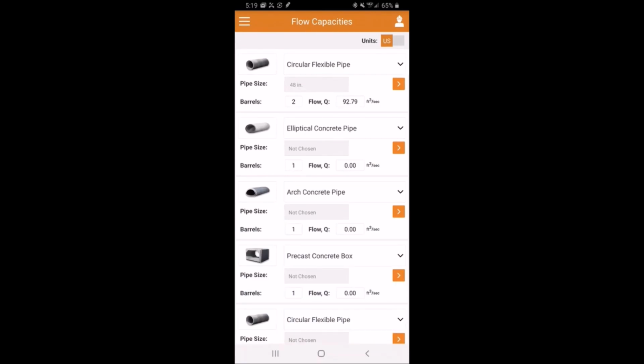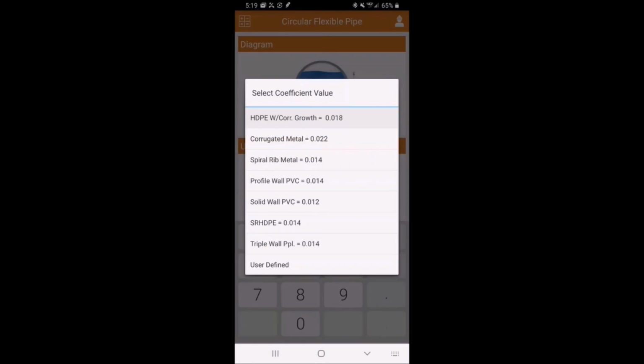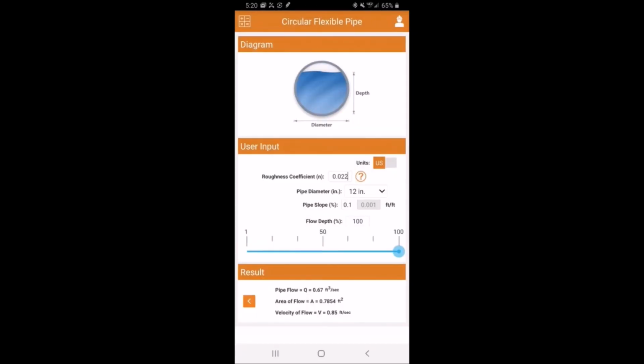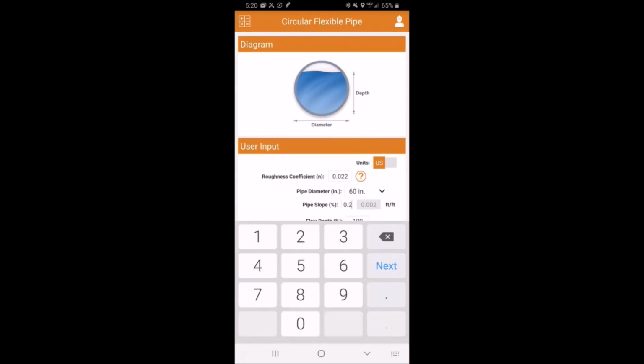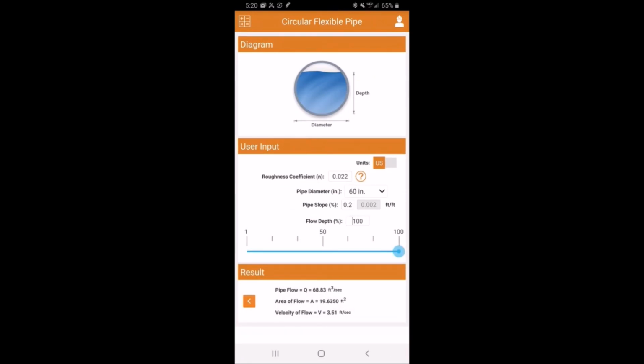Perhaps the designer would like to consider corrugated metal pipe as an option. So again, we come into our material selection, we choose circular flexible pipe. Remember, plastic pipe and metal pipe are both flexible. Choose our coefficient. Corrugated metal has a coefficient of roughness of 0.022. So we'll choose that. In the pipe diameter section, let's assume a 60-inch pipe as a replacement for the twin 48s. Our pipe slope, again, was 0.2, and we're designing for full flow.